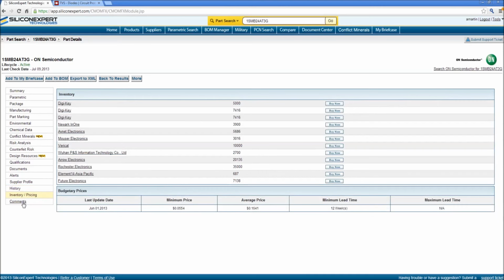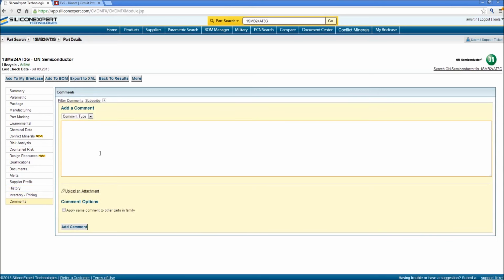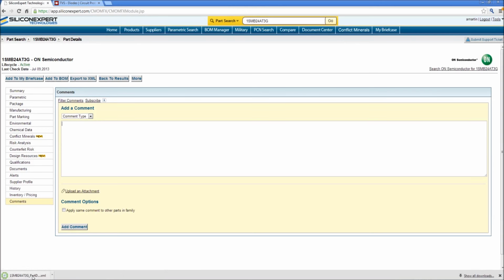Inventory and pricing, and here you can write a comment. So say you're working on this part and you want to leave a comment for your colleague. Enter an attachment, and it will be maintained just for you and anybody else who has access to your login and username. You can also export XML information, so all the information on this page into XML.